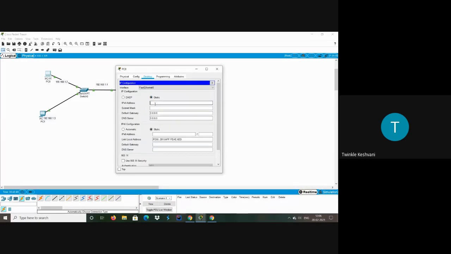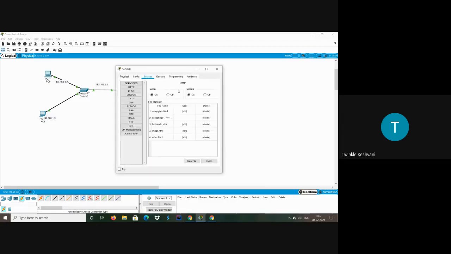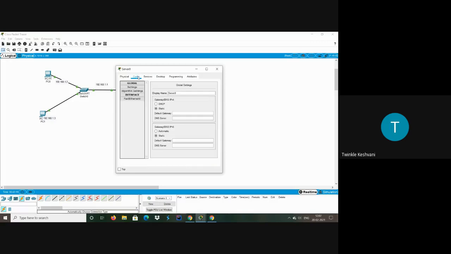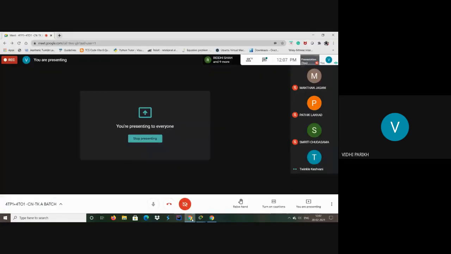You have selected the DHCP. That's why it's not working. So 192.168.1.2. Click on the tab button. Default gateway will be 1.1. It will be the same for both the PCs. Right? Yes, ma'am. Now give similarly for the server also, right? So now you can do it by yourself. Okay. Yes, ma'am. I'll do it.